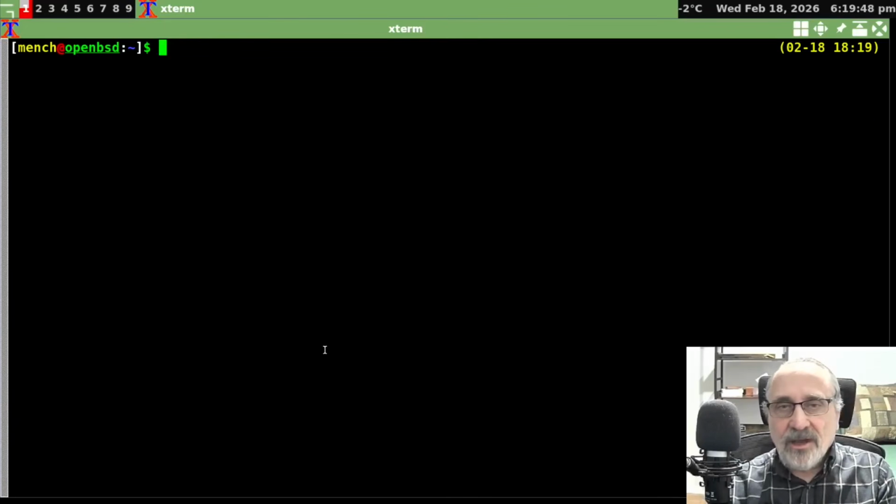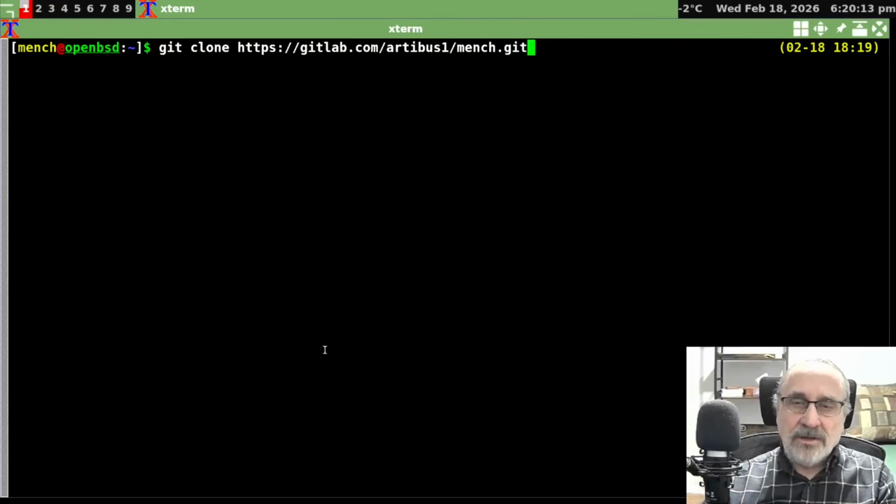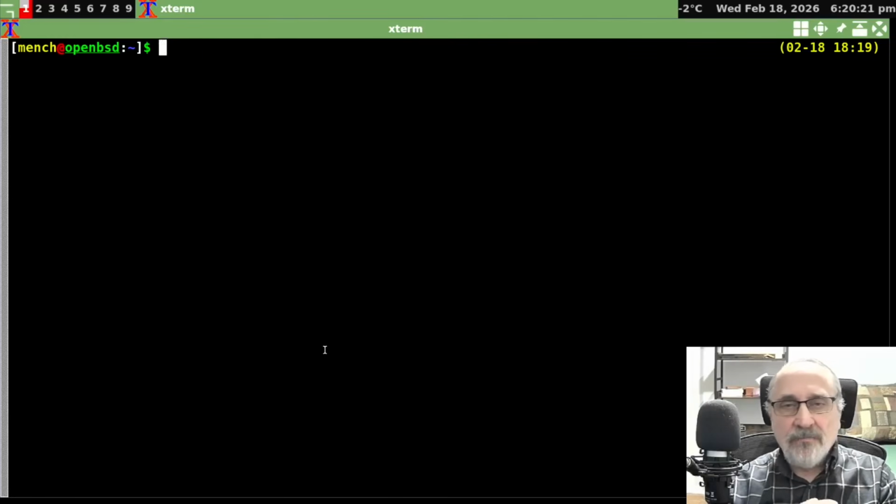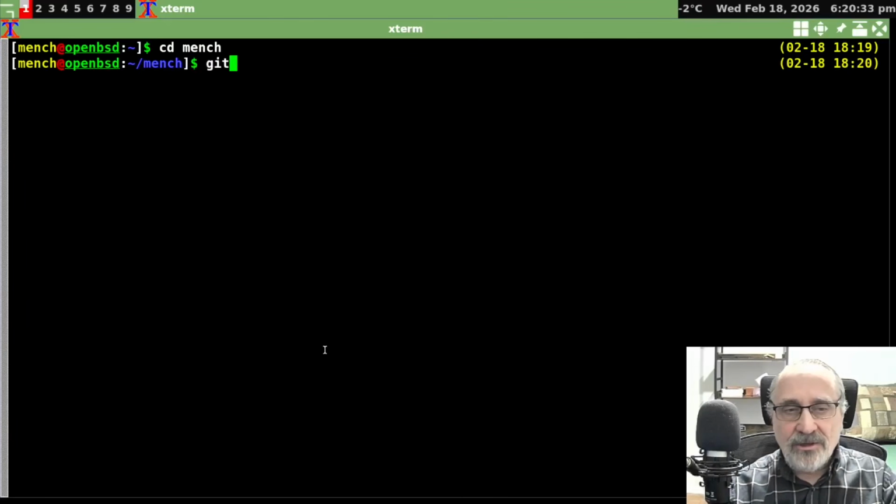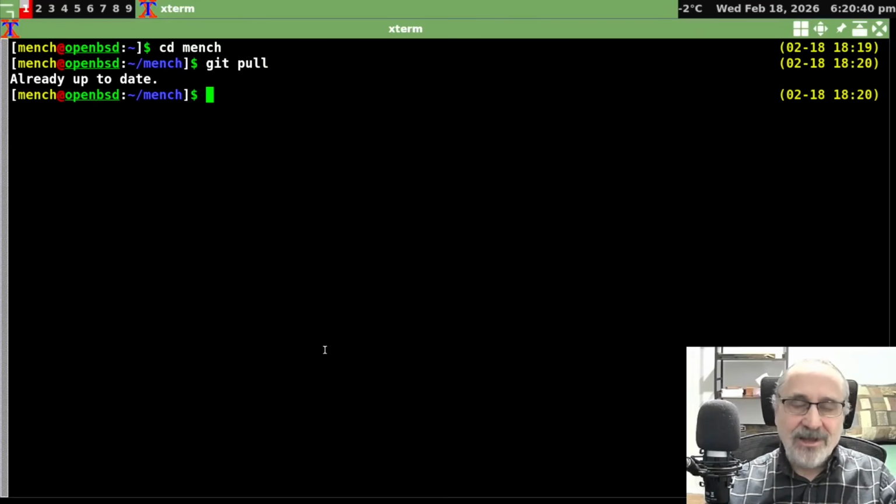So if you don't have my GitLab repository, you should download it. And that's the command to download it. And that command is in the show notes of all my videos. If you already downloaded it, you should update it because I made changes in it today. So you're going to cd into Mench, and you're going to do a git pull. Now, mine is already up to date. Okay. Then I'm going to clear the screen.